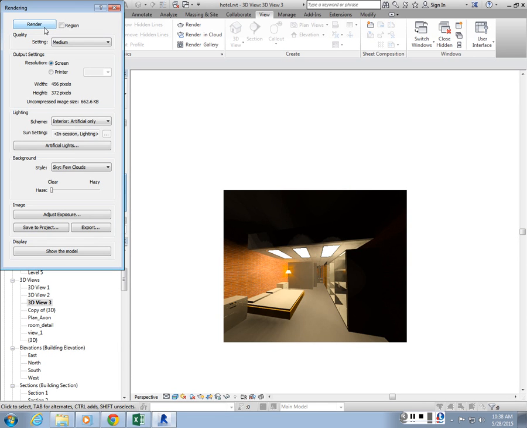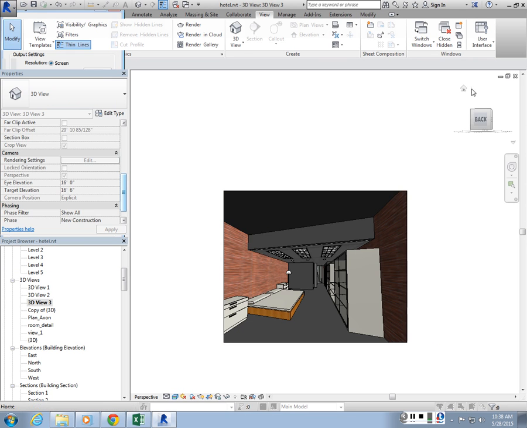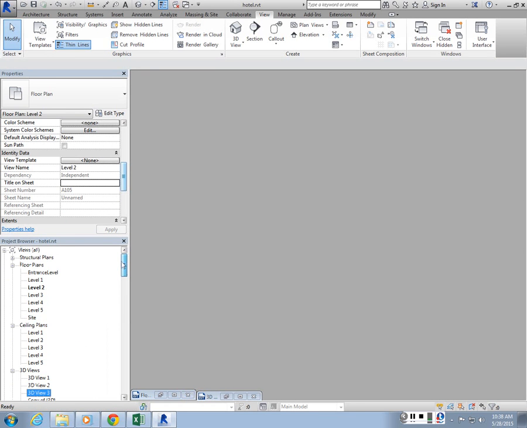So it basically lines up the section box. So that's my shot with just artificial lights, if you want to do kind of interior shots. That's a good idea. Let's look up at the ceiling.